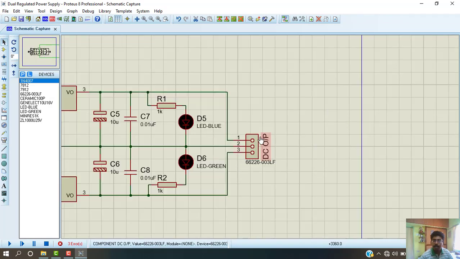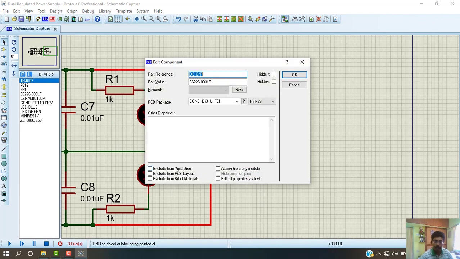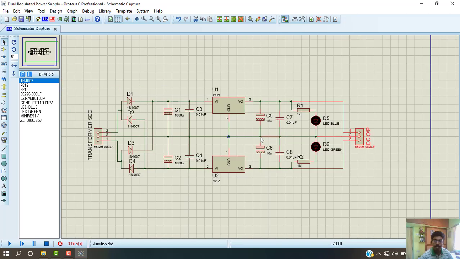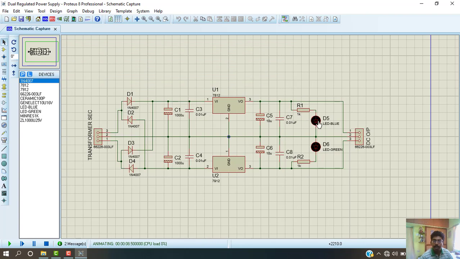Similarly, for the other output pin, you have the DC output pin. Double click it, or you can right click and edit options, exclude from PCB simulation, and then select OK. Now you play it. You see the LED is not turned on, but it is not showing any error. The CPU is loaded and the simulation is running, but the LED is not on. Okay, there is some other error.